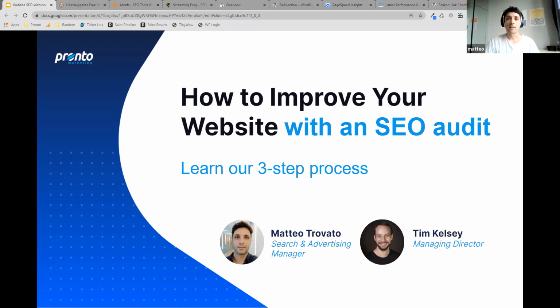SEO, as you all know, is an ever-evolving world. Search and ranking algorithms are constantly changing, and it's on us to make sure that we understand how they work and we understand how to optimize your websites for better rankings.